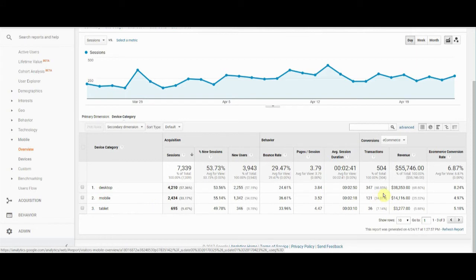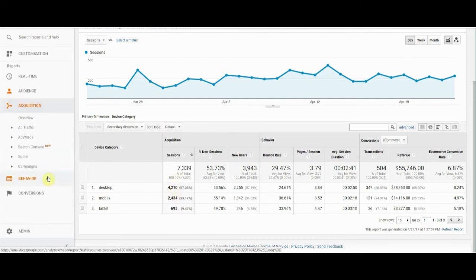So here you can see the desktop is still king in this case, but for a lot of our golf courses, this is completely flip-flopped. There's more visitors on mobile devices, there's more revenue getting booked via mobile devices, etc. But anyway, acquisition is probably my favorite section.